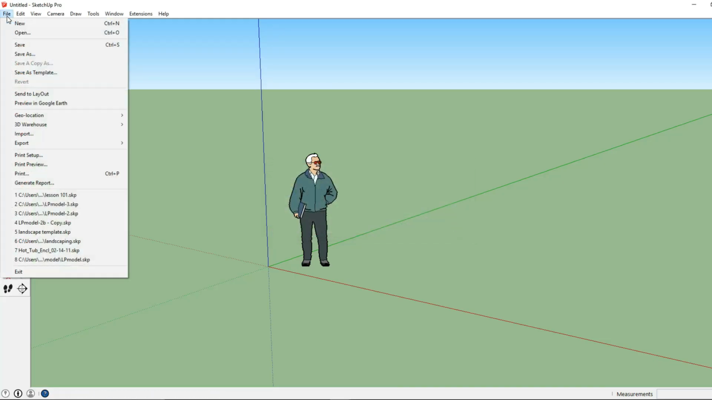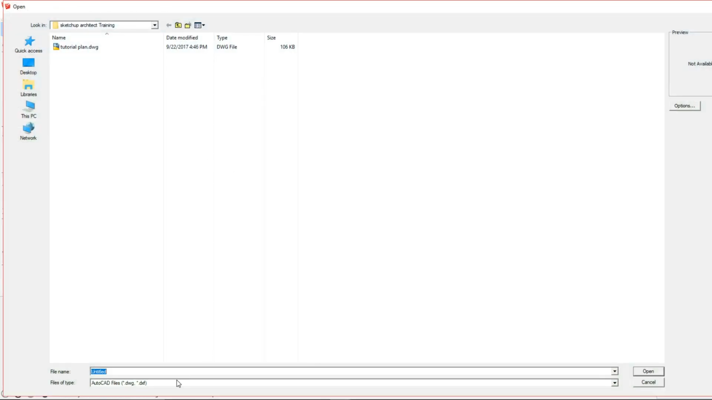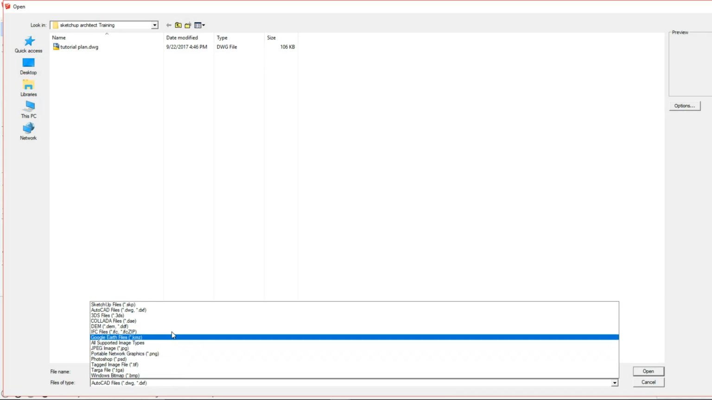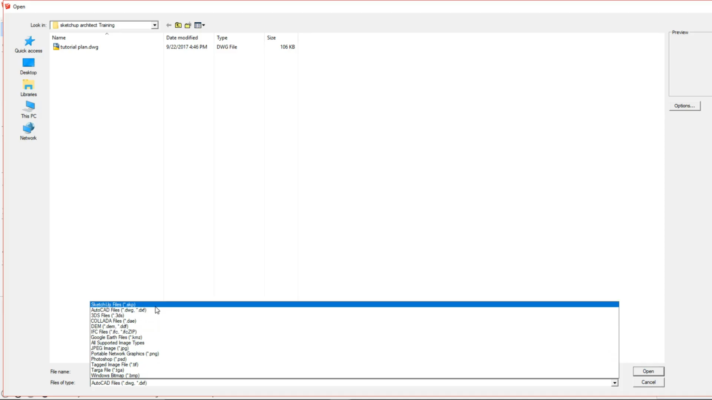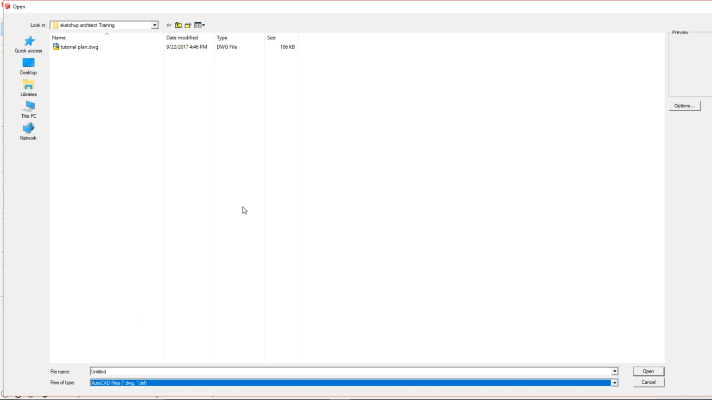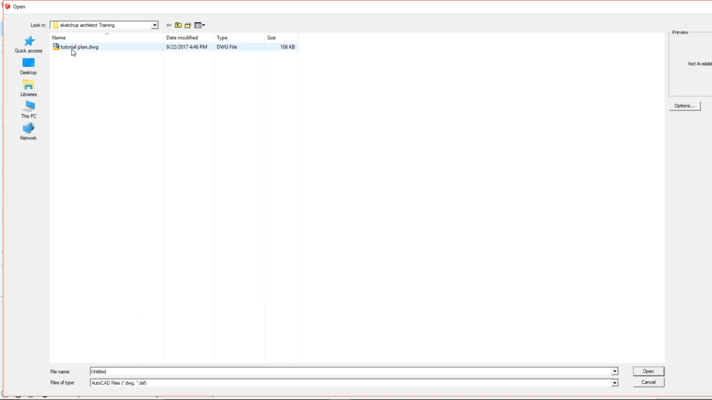Now I'm going to go ahead and import, and here you will see a list of different file types that we can import into SketchUp. Now, if you only have the SketchUp Make version, you will not be able to import CAD files. However, you can download the SketchUp file with the tutorial plan already saved into it in order to help you follow this tutorial. So go ahead and click on tutorial plan and hit open.